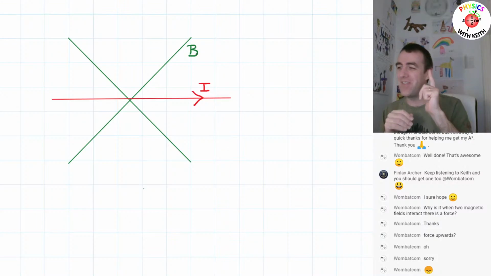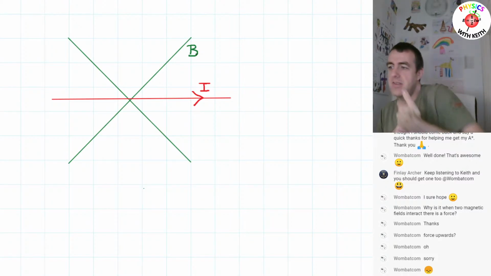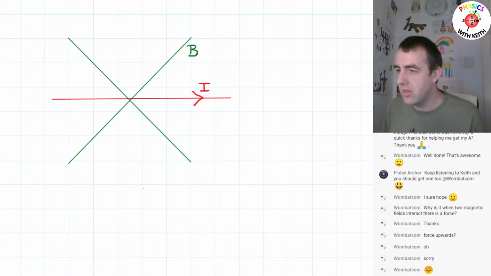So first finger, field into the screen, into the board. Second finger, current, which is to the right. And then the force, yeah, you're right, the force on this particular wire would be produced upwards. This wire would feel a force upwards.